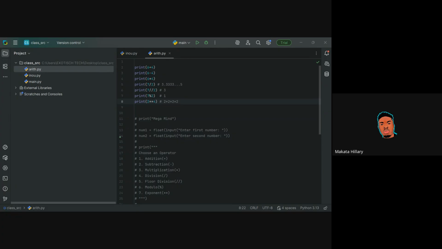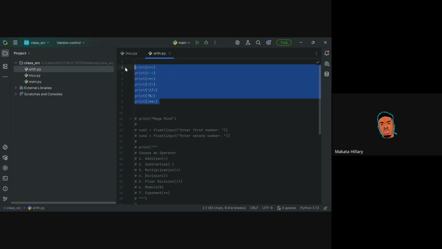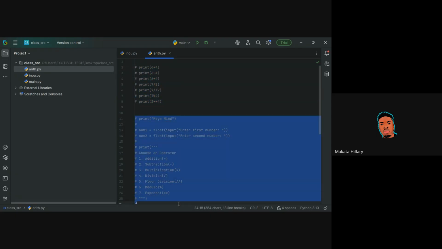So were you in class when we worked on this calculator? No, I came late. Obinna, no, sir, I came late. I noticed. Okay. So let me explain the calculator for you. Let me comment out this print statement and uncomment these ones.